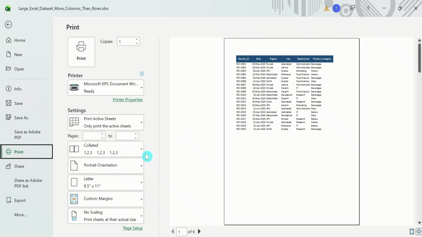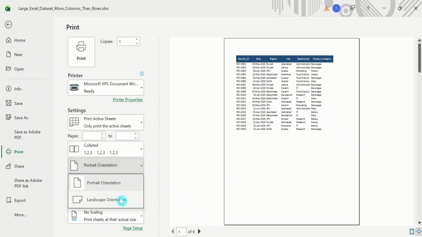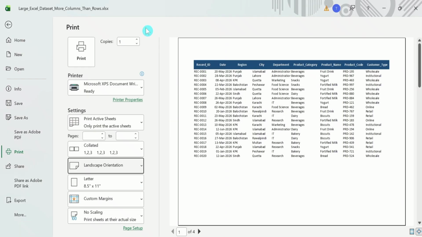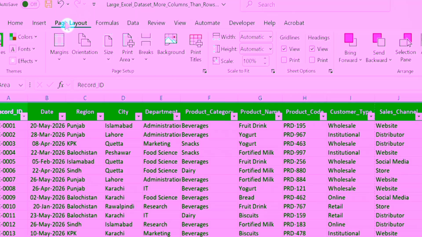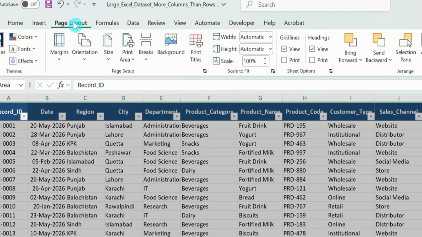Here is the option of orientation. For large data, I will prefer landscape. So I will click here and from here I will choose landscape orientation. You can also select this option. From here, I will go back. And here is the option of page layout. Under page layout, there is the option of orientation. From here, I will choose landscape.